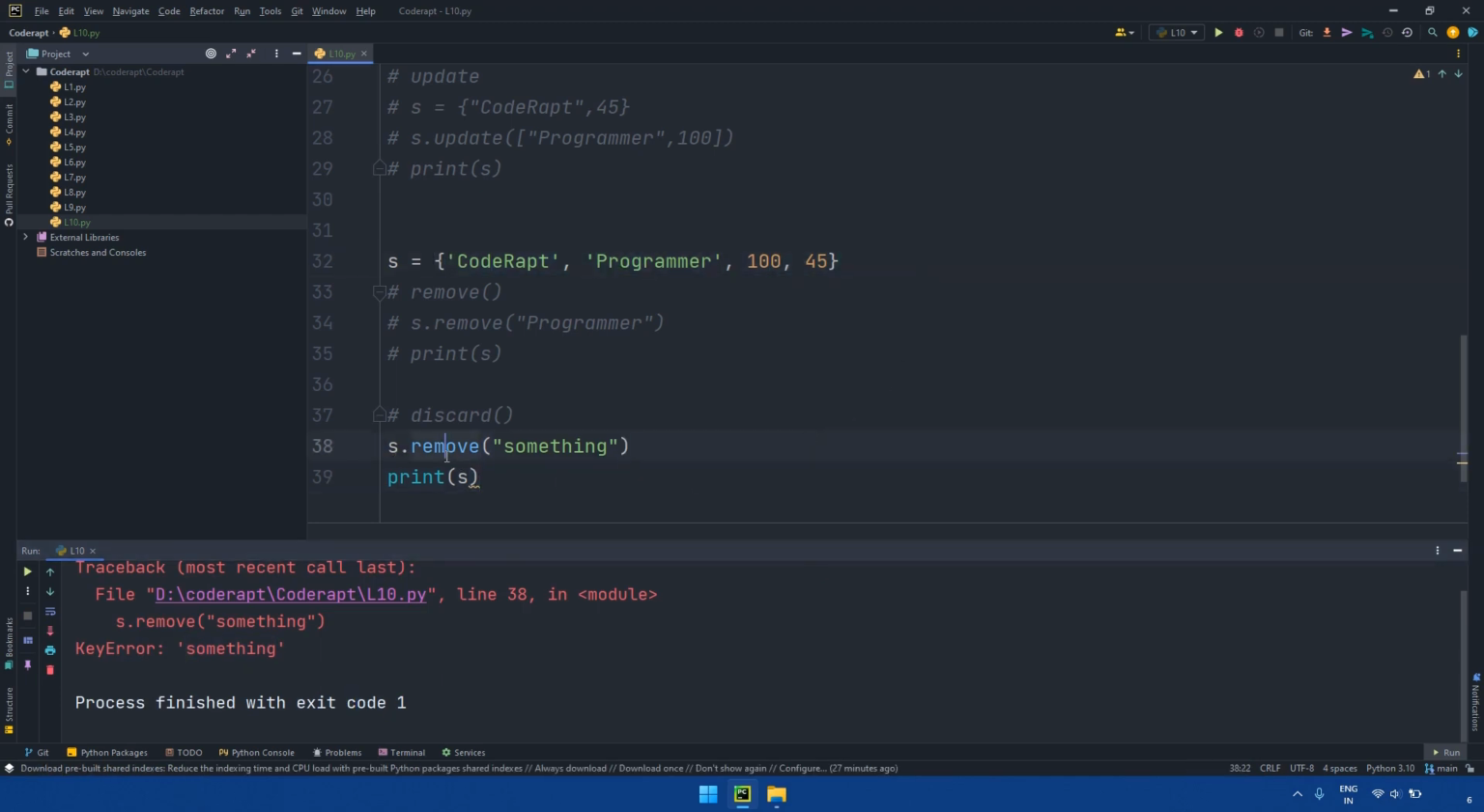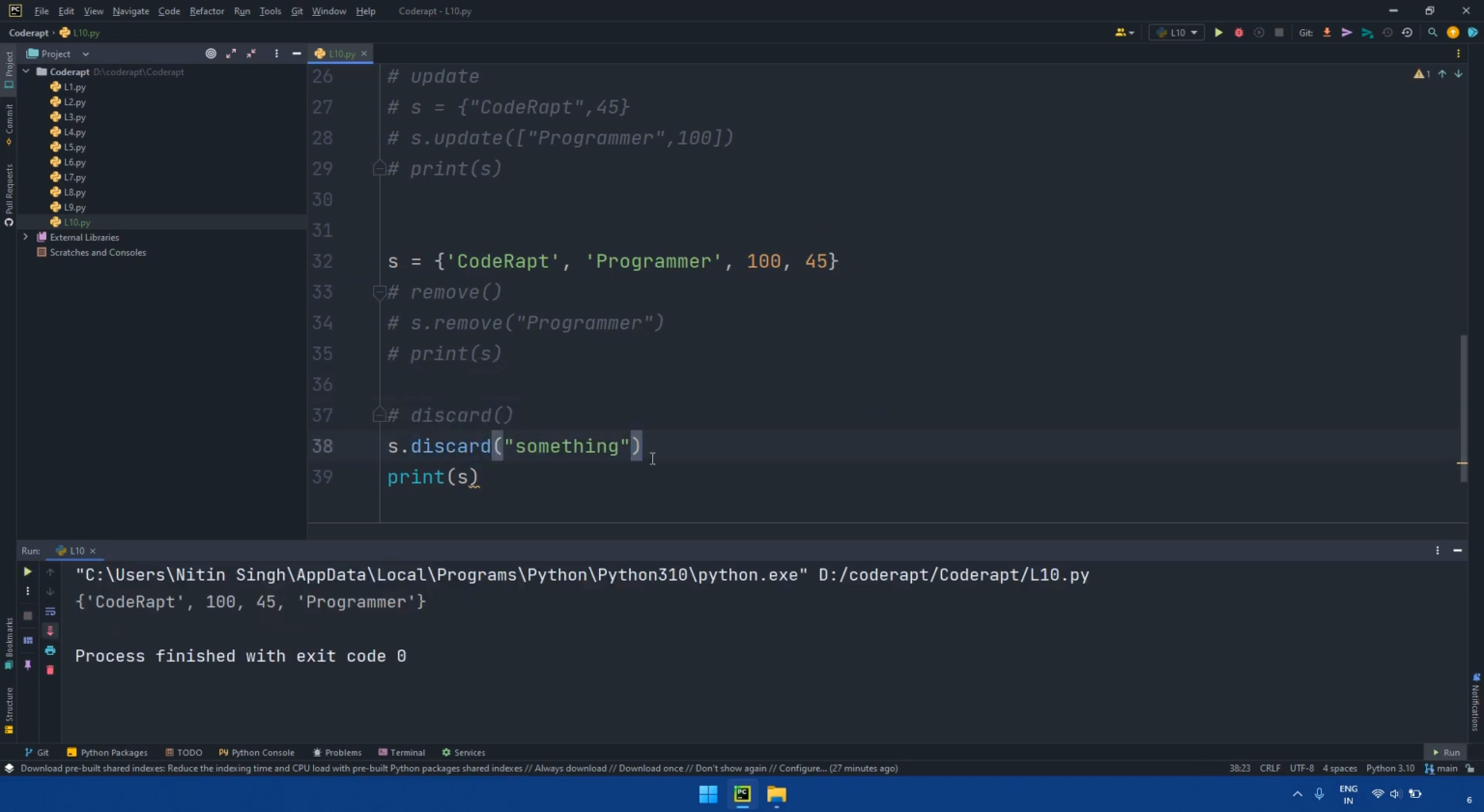But if I use discard instead, now if I run this code, you can see that I got my output as it is. It says that if your data is not present in the set, don't worry, I'm not going to do anything. But if we use remove, it will say that if data is not present, I will throw an error.